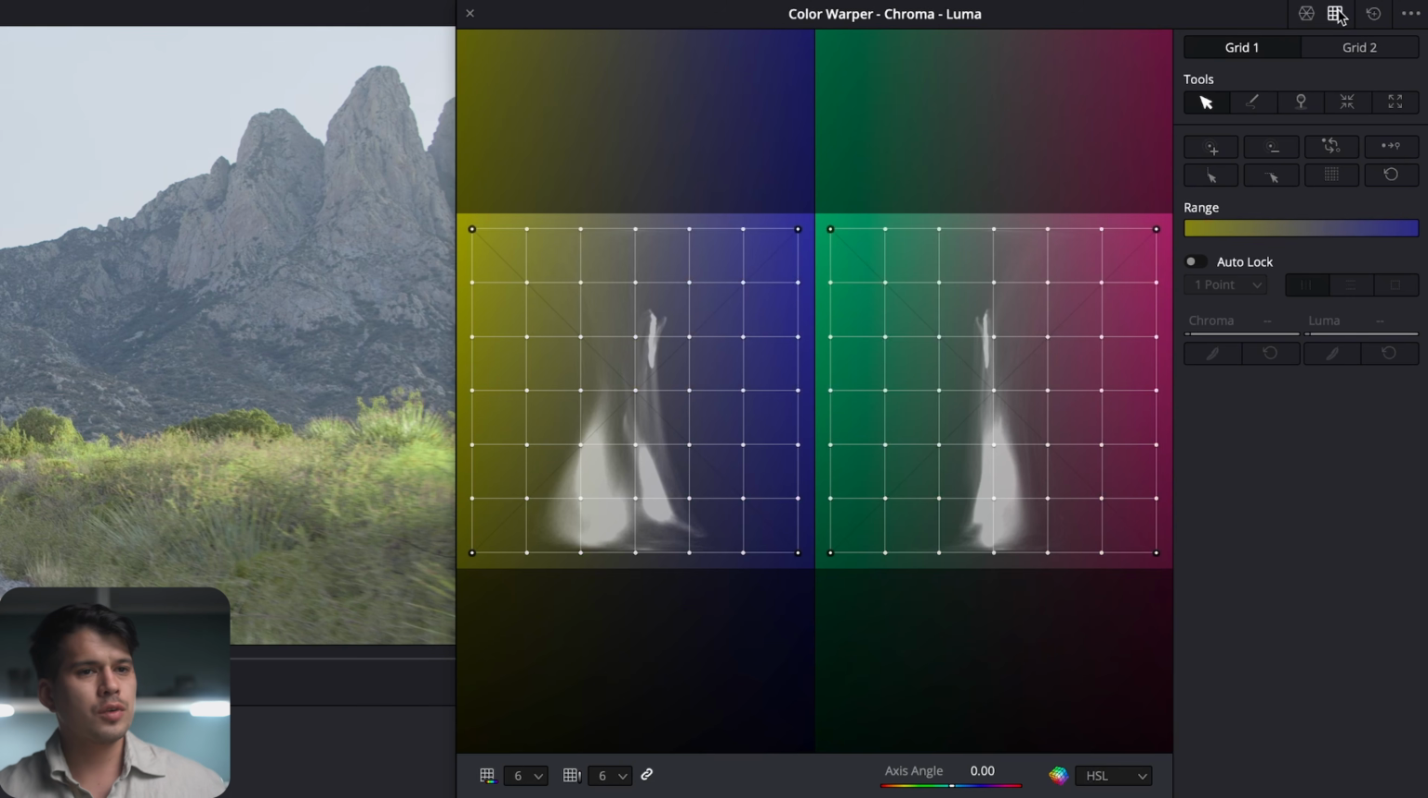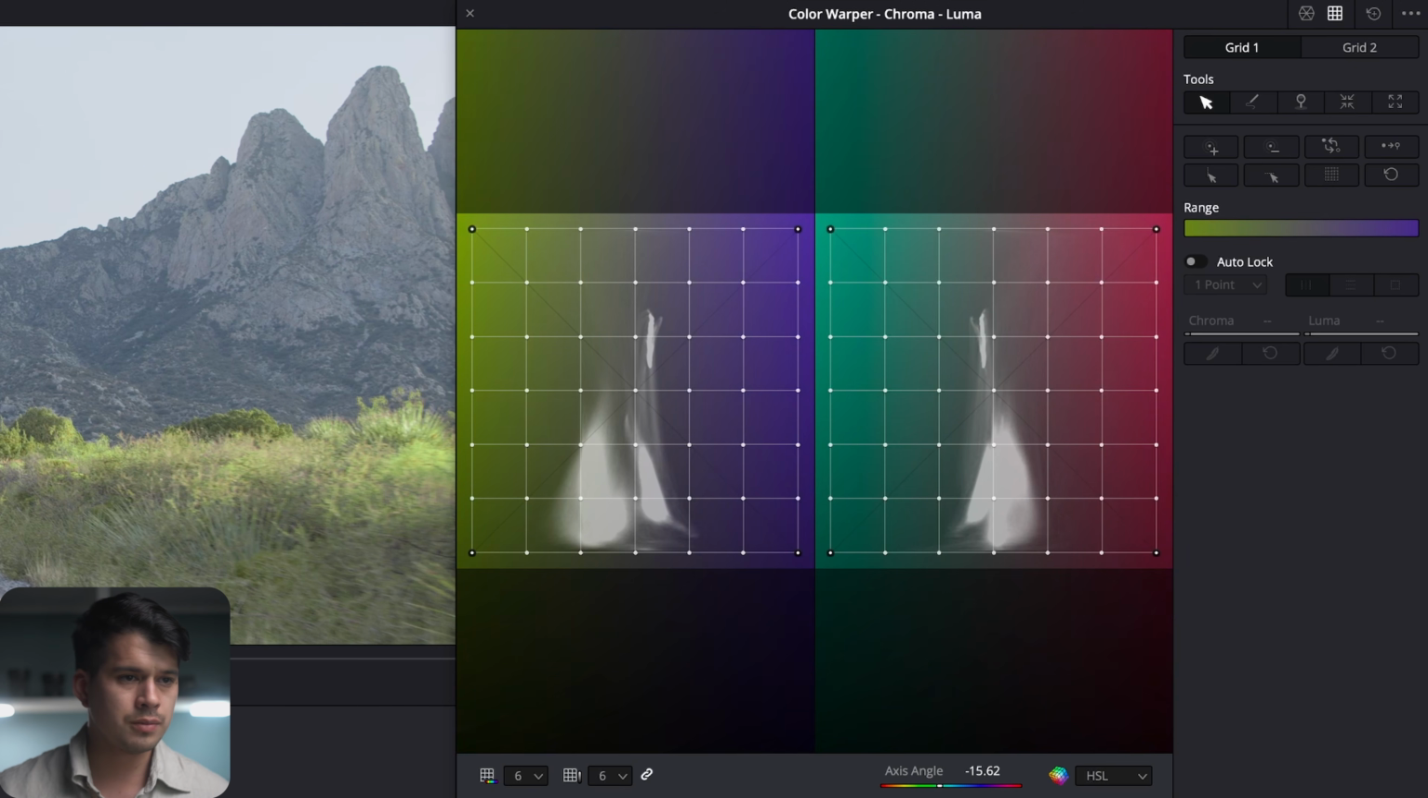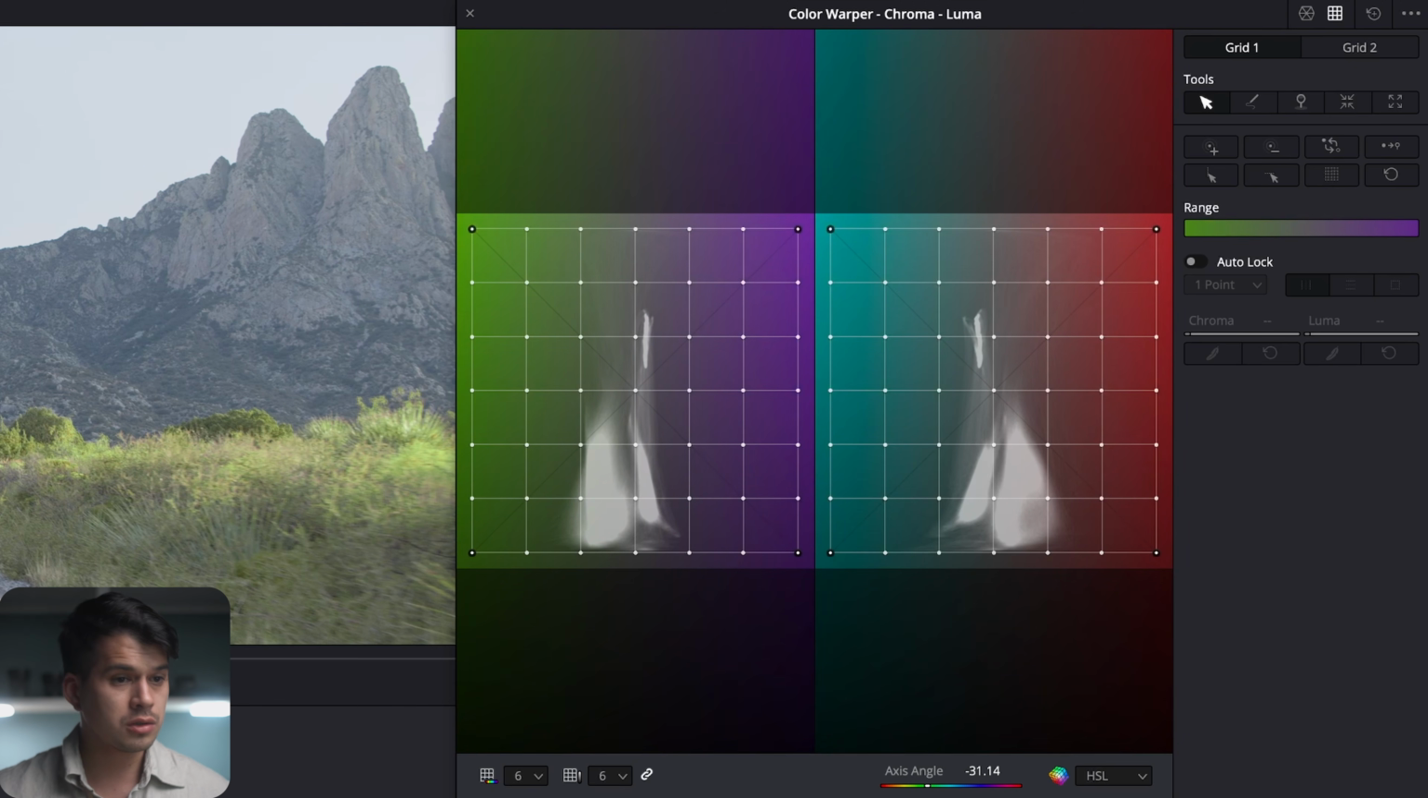Okay, so that's it for hue and saturation. Now let's move up to the other half of this tool, which will allow us to change the luminance of our tones over here. So right here, we have 2 grids and we can change between them just by clicking on this little button over here. And which grid you use will depend on the tone that you're trying to change. So right here at the bottom, you can change the tones.